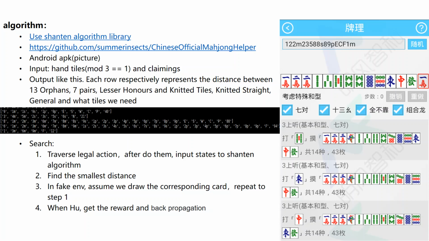Our input is hand tiles and claimings, and the count of hand tiles must mod 3 equal to 1, which is different from the picture. The picture has 14 tiles, and we do not need the last one.